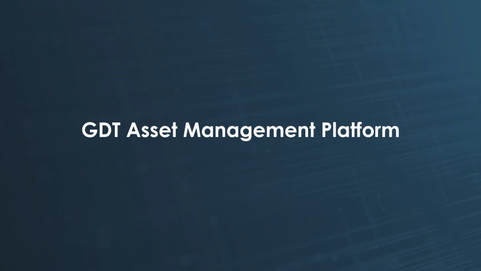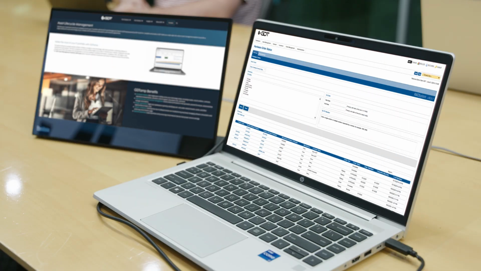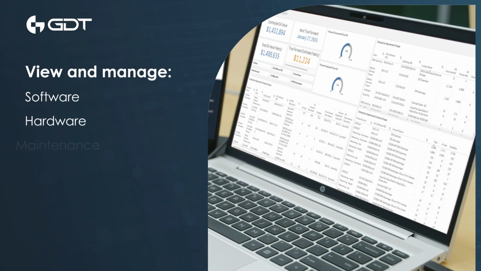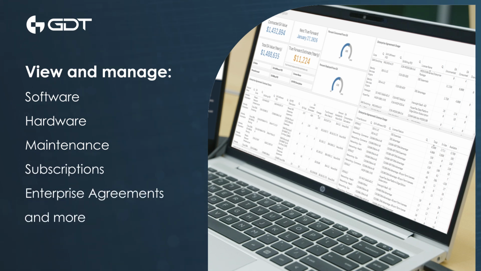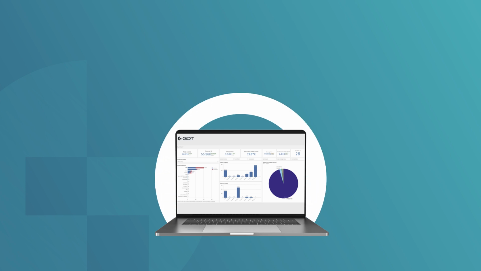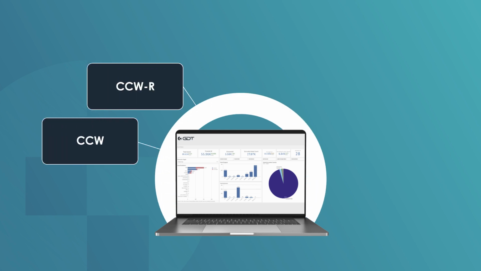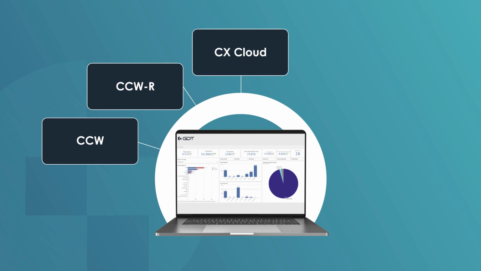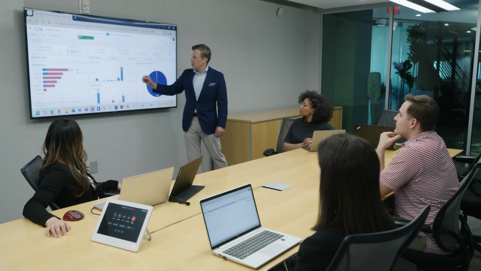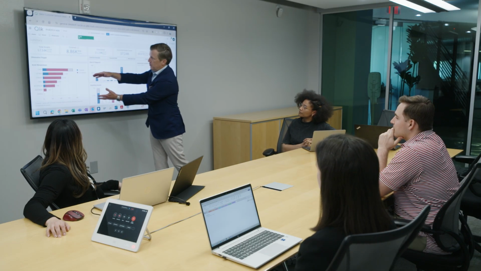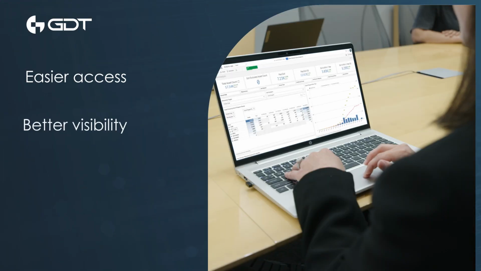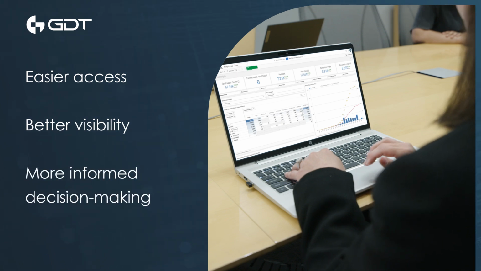Introducing the GDT Asset Management Platform. GDT AMP delivers visibility across your IT estate, so you can view and manage your software, hardware, maintenance, subscriptions, EAs, and more from one easy dashboard. GDT AMP consolidates data from multiple sources, such as CCW and CCWR, CX Cloud, Client Smart Accounts, including EA Workspace, and even Cisco-ready reports. Plus, it integrates seamlessly with customer databases, ensuring that no matter where the data lives, it can be pulled into one dashboard for easier access, better visibility, and more informed decision-making.